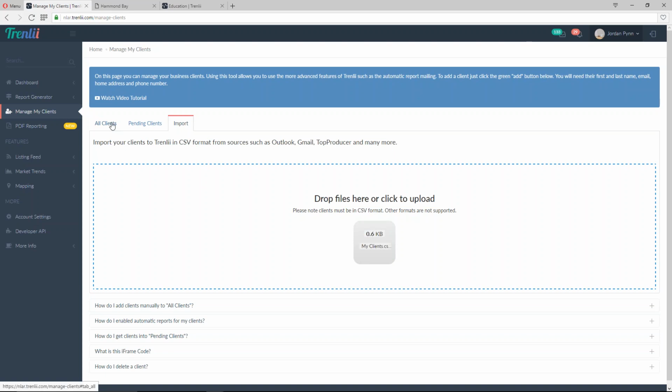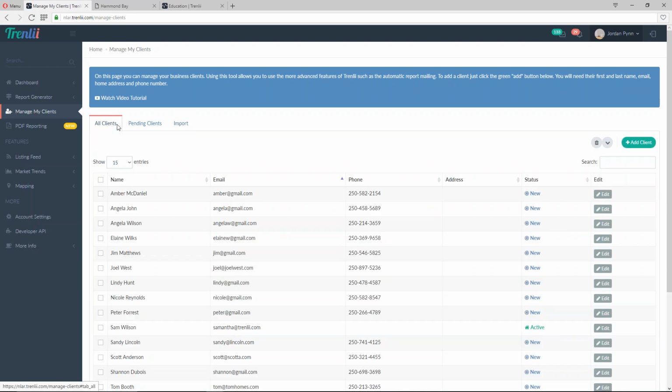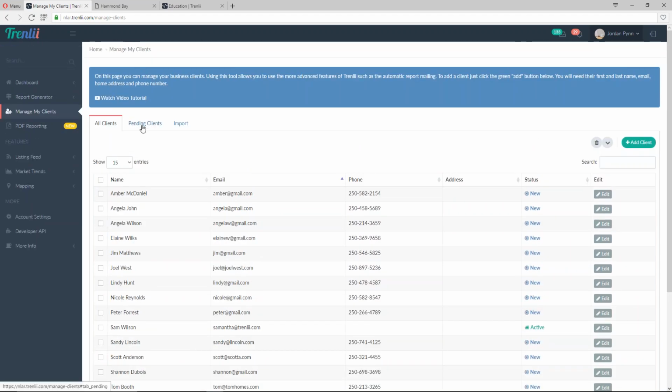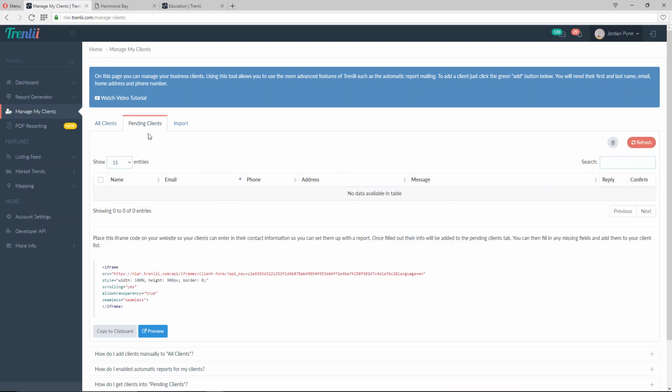And once you've done that, all of your clients should be showing then. And then you've got all of your clients entered in, and you can go in and edit them as needed. But right now we're going to take a look at this pending client section. So this pending client section, it relates directly to the report generator, which we're about to jump right into.